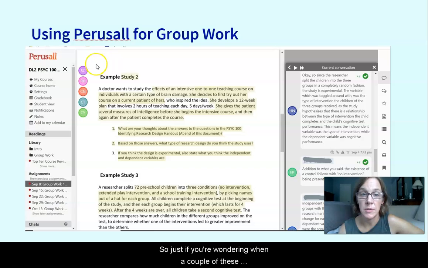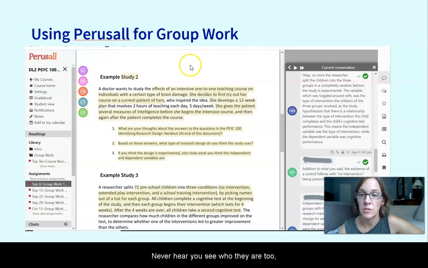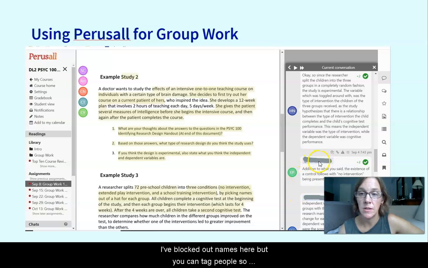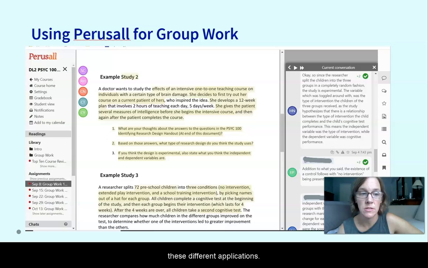So just if you're wondering what a couple of these things are, this shows you people that are reading right now, that are in the document right now when I'm in there live. And those are just their initials. And over here you see who they are too. I've blacked out names here, but you can tag people. So students will tag me if they want an answer to a question or a clarification. So it's been working really well for all of these different applications.